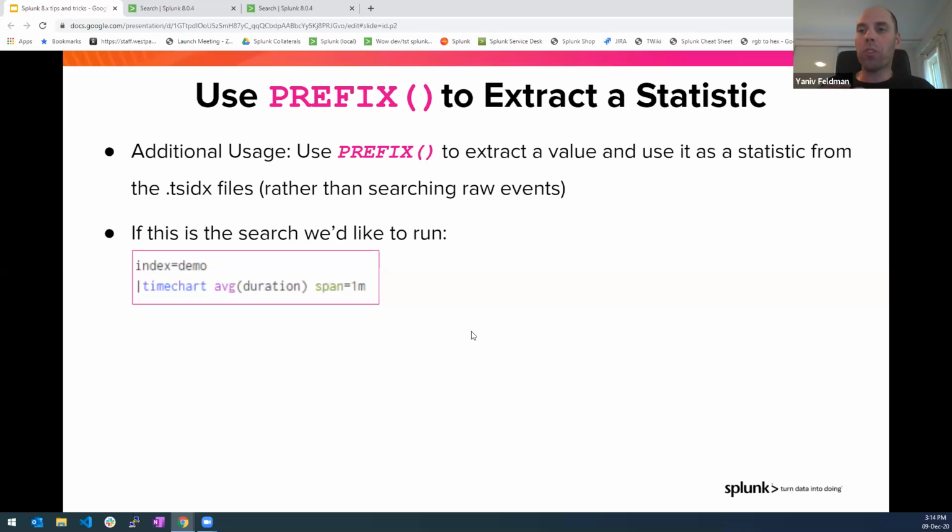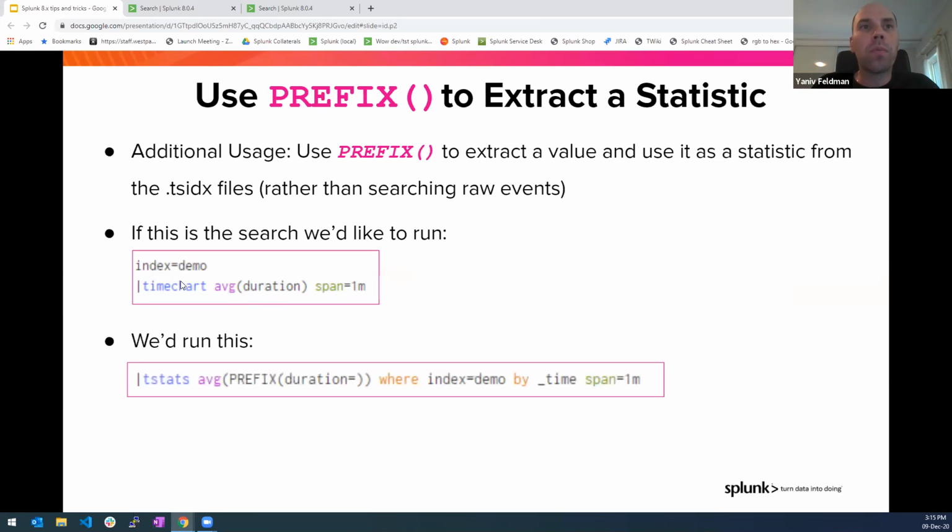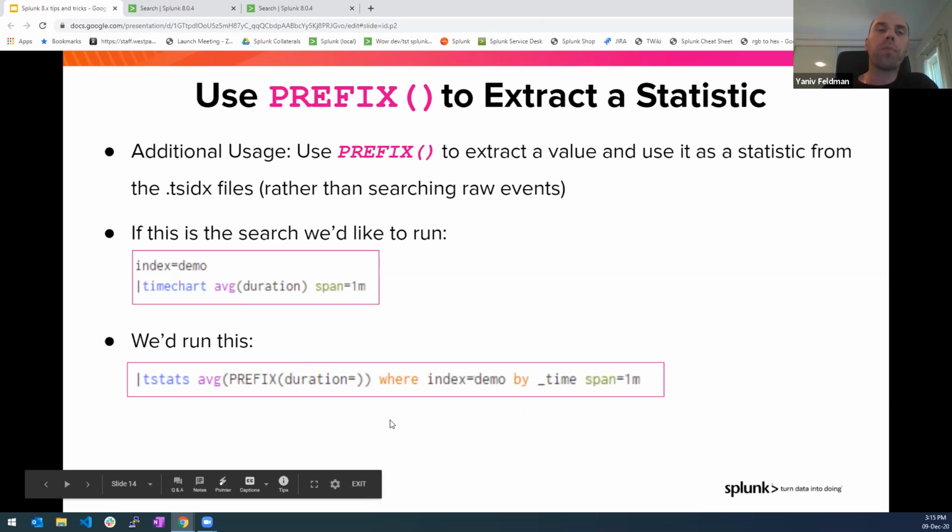So far we've used tstats and the new directives to filter the results, and we've also used it to do a group by. But what if we want to extract a value out of our key value segments, and now we want to use it as a statistic? Meaning I would like to calculate the average duration, and duration is a field in my events. So traditionally, I would just run this search as we see here. But with tstats, we can use the prefix directive to extract the values of any key value pairs of the field duration, and then aggregate them. So quite the same usage, but we apply the prefix directive within the aggregation function rather than after the by clause. So pretty straightforward.